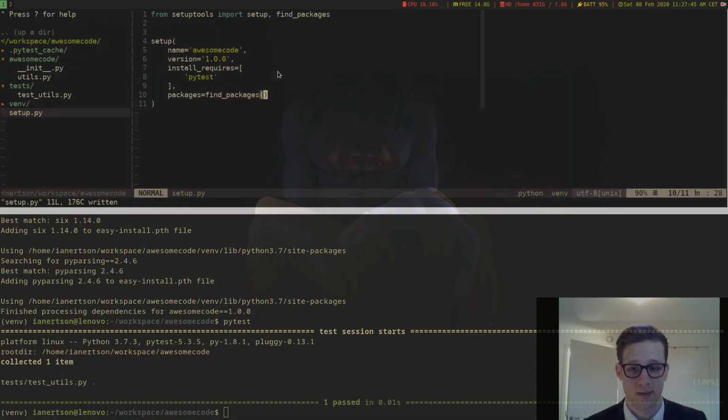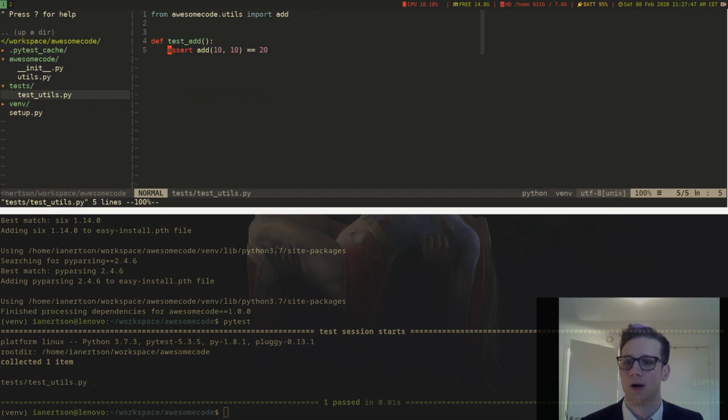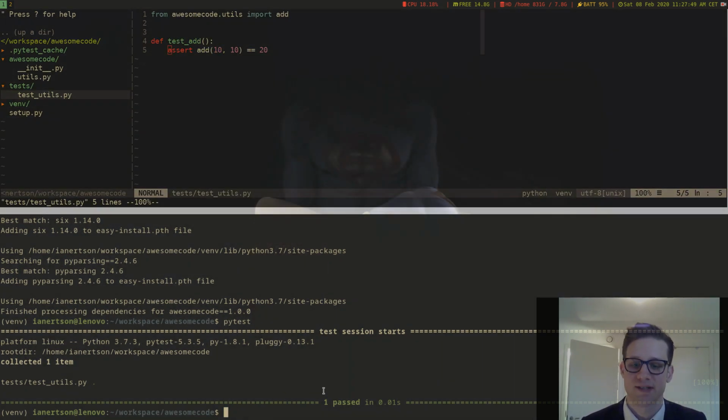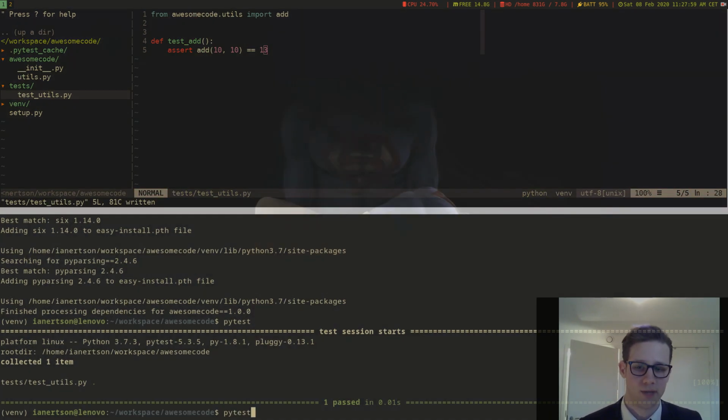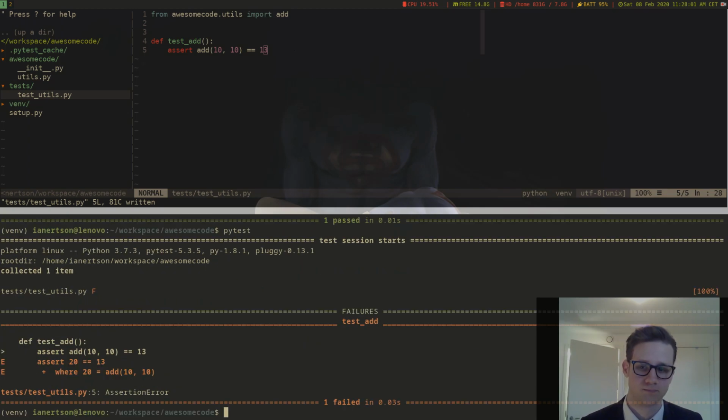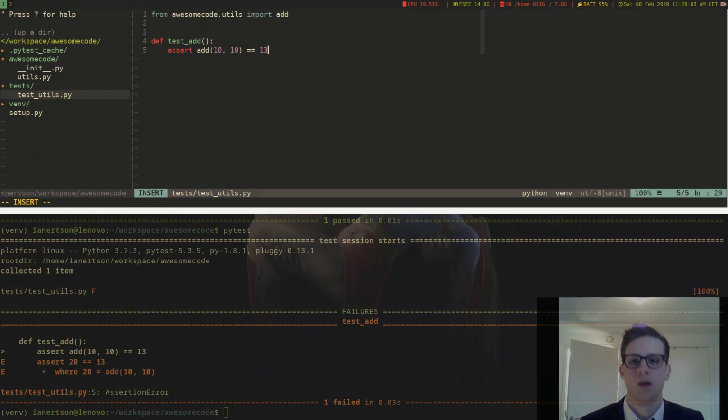So we can see that our test function here passed. It asserted true. Let's say we change this number to 13 or something. Now, if we run PyTest, it's going to fail. Okay, so that's how that works.